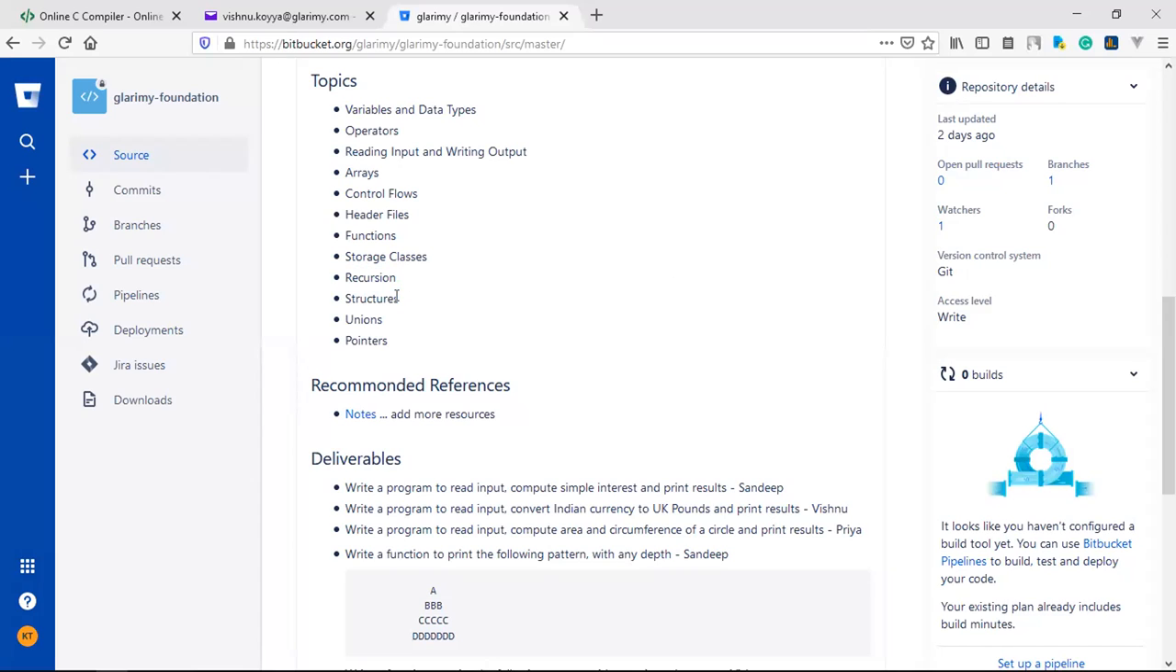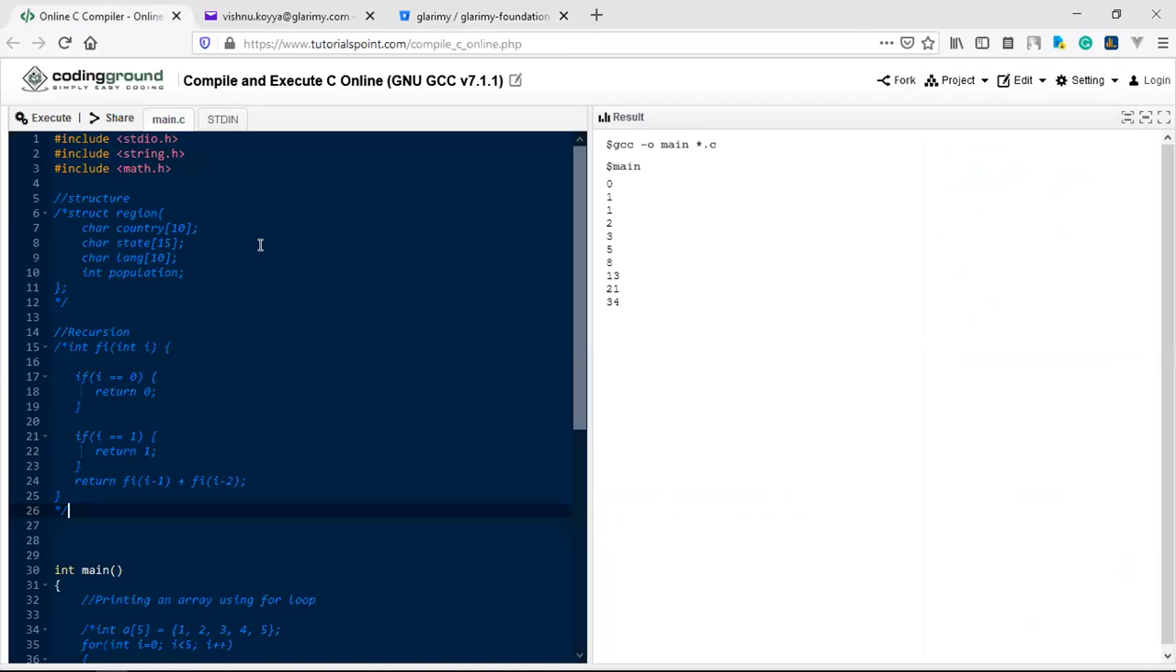Now my topics will be recursion and structures. I don't have a PPT for this, but I've created examples so that it is a better example for you guys. Basically, recursion is nothing but a function which is called inside a function. So the best example for that will be the Fibonacci series. I'll show you with the example and explain at the same time.